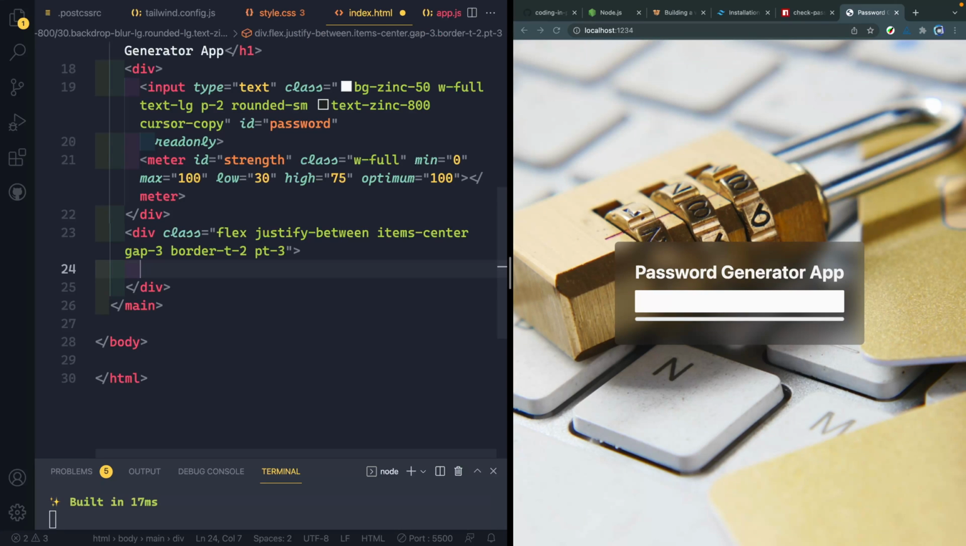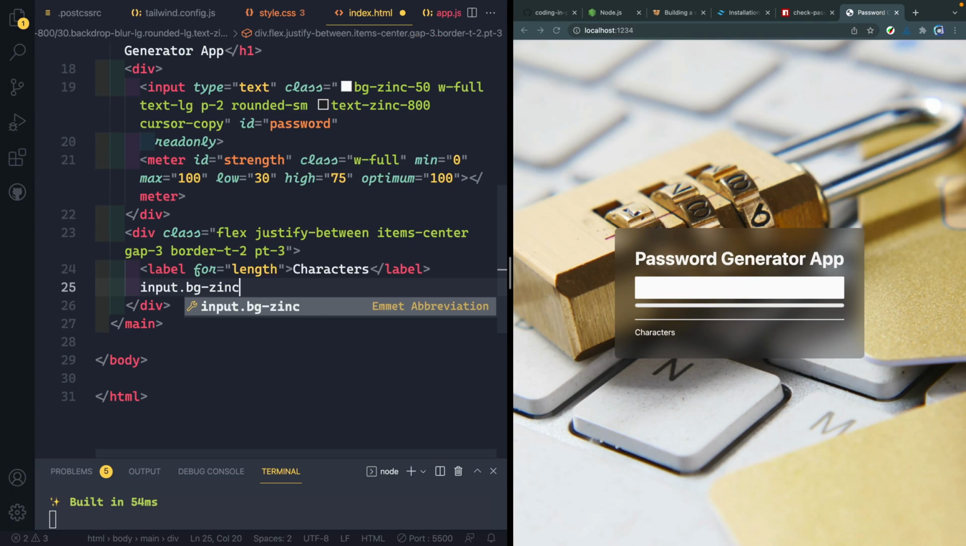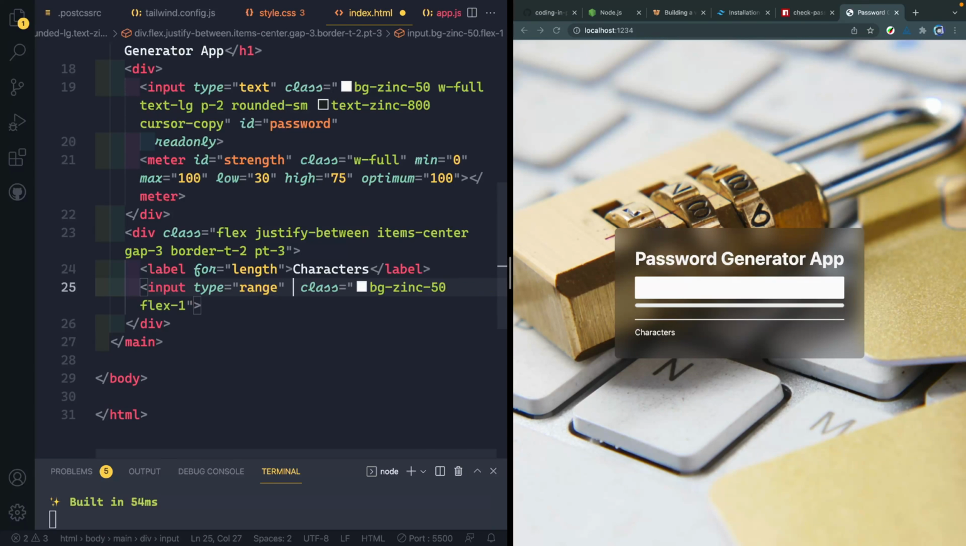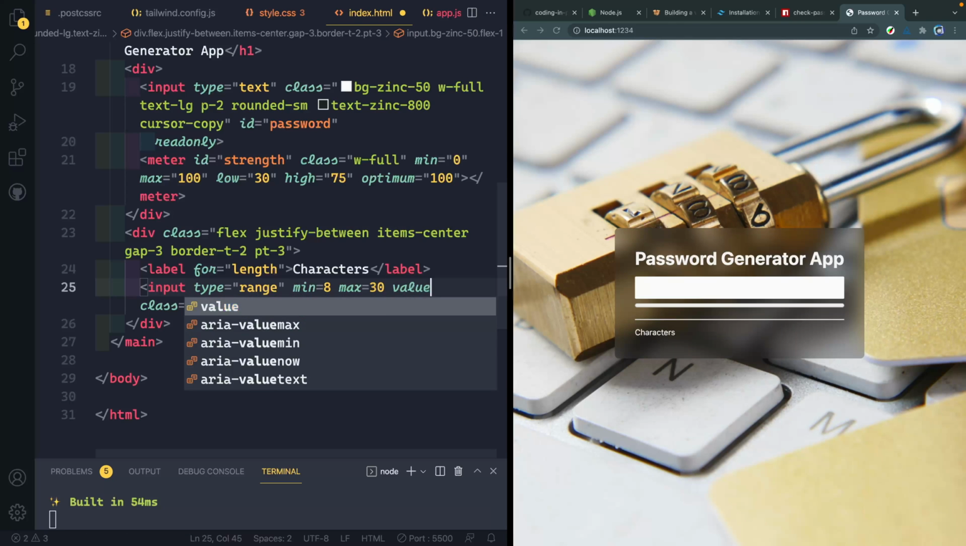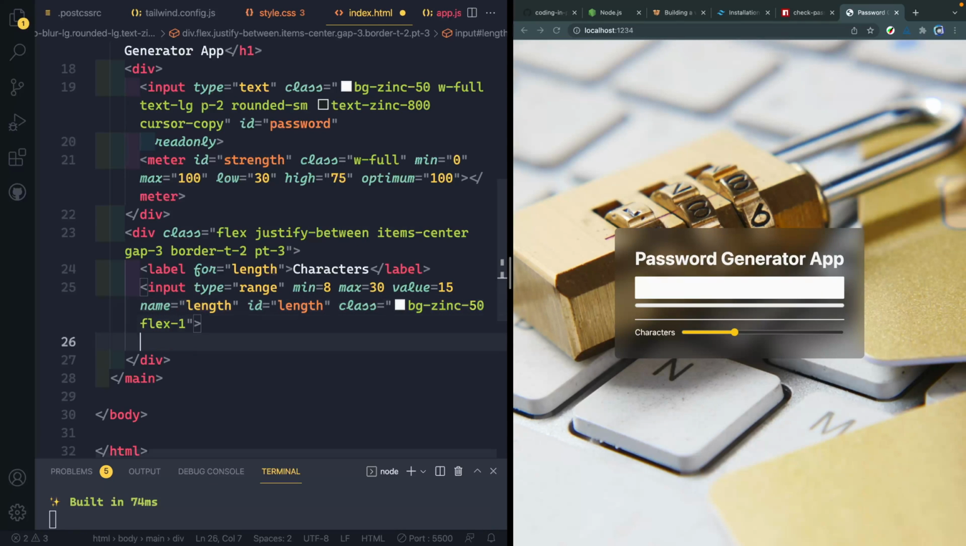If I expand this out, now I can add 3 things. First of all, I want a label here, and this will be for the length. And this will just say characters. And then next I want an input, and this is going to have a background of zinc 50, just like our password above. Because I want it to go all the way across, I'm going to do flex of 1. And then I don't want this to be a type of text. I actually want it to be a range. And we're going to set this minimum to 8, the max to 30. And I'm going to set the default value here to 15. Finally, I'm going to name this as length, and then also give it that ID of length to tie it together with the label.